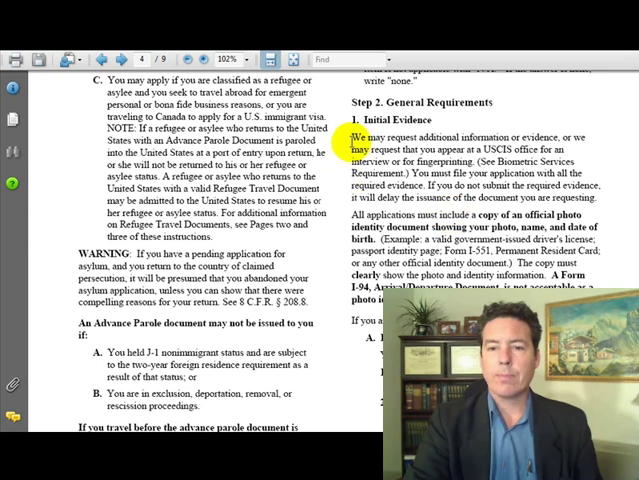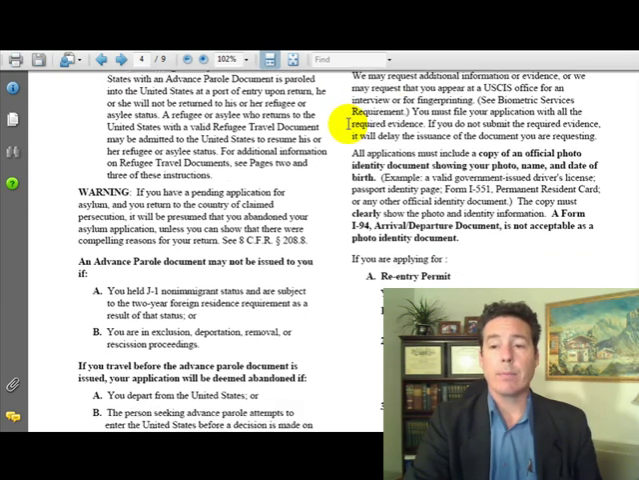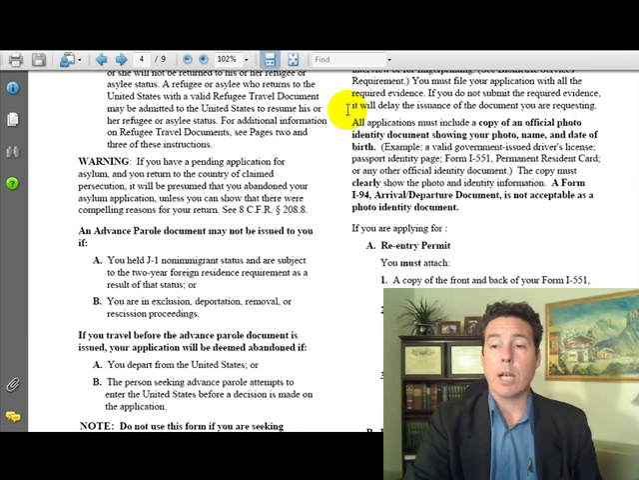Initial evidence. We may request additional information or evidence, or we may request you appear at a USCIS office for an interview or for fingerprinting. You must file your application with all the required evidence. If you do not submit the required evidence, it will delay the issuance of the document you are requesting.